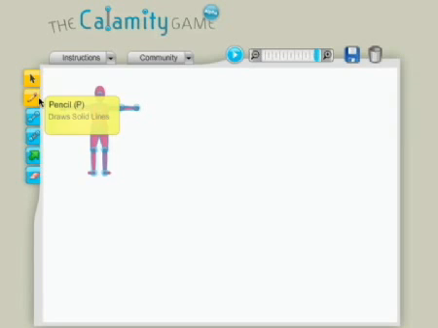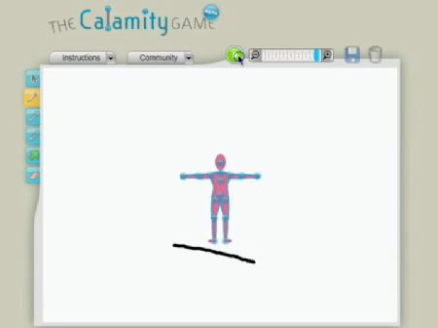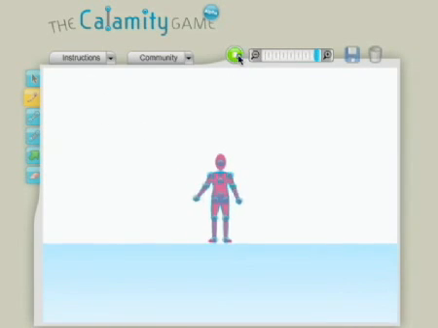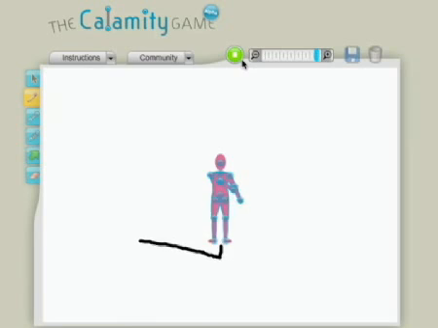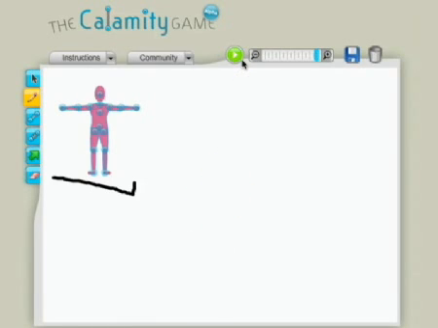Let's use the pencil tool to create a platform for the ragdoll. Now when we hit the play button, we see the ragdoll lands on the platform but slides off. So let's add a little lip to catch the ragdoll. Now when we click play, we see the ragdoll stays in place.